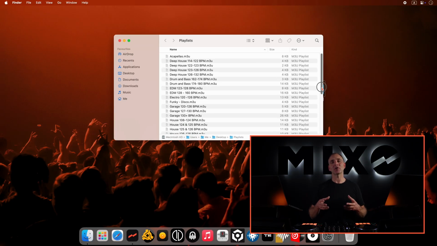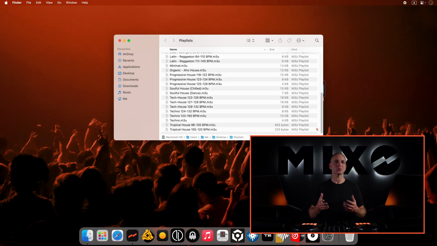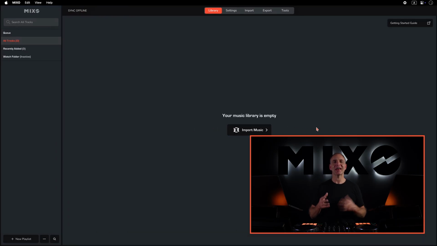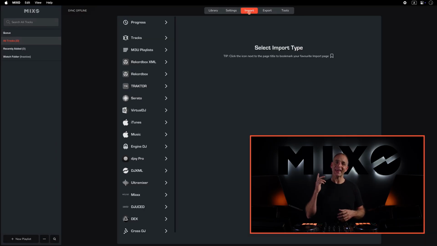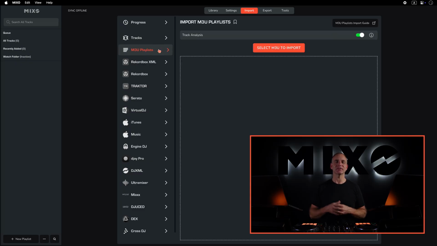You can see here we've got a folder of M3U playlist files which we're going to import. So let's head over to MIXO, go to the import page and choose M3U playlists from the list of DJ software. At the top of the import page you can choose to turn off track analysis if you like, although we recommend keeping it on.